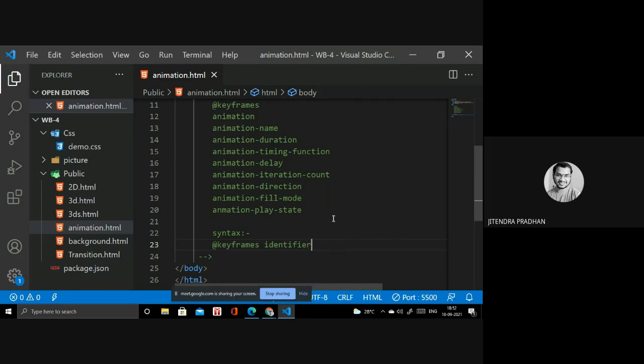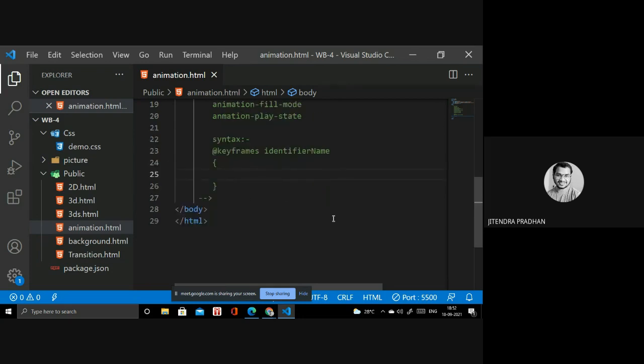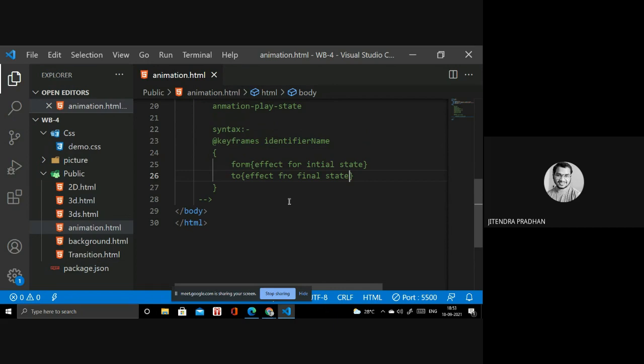You can write it like in that print. Okay, inside the keyframe we have to write all the effects whatever you need. Effect for the initial state. Okay, so you have to write the two effects, not requiring any space, you have to remember. Okay, effect for the final state. Okay, so this is the keyframe syntax you have to write.